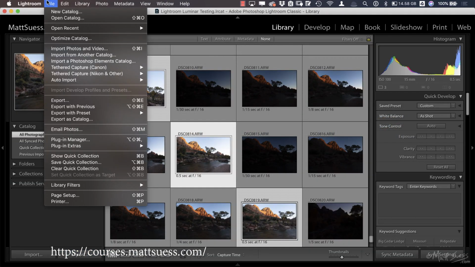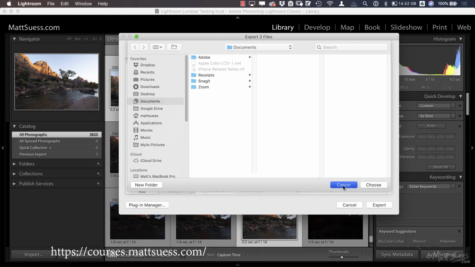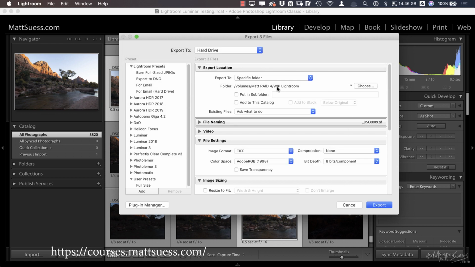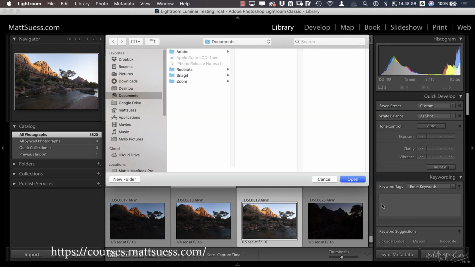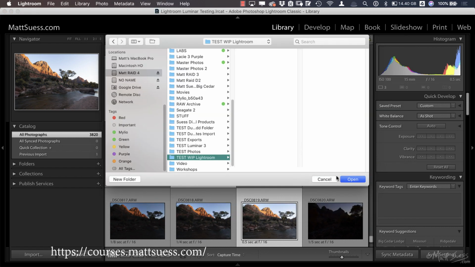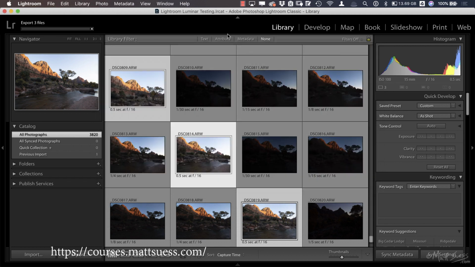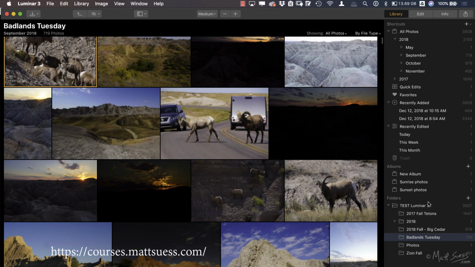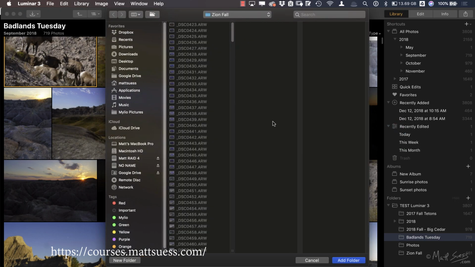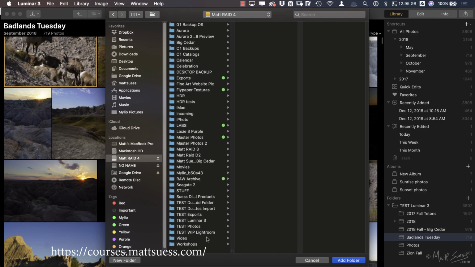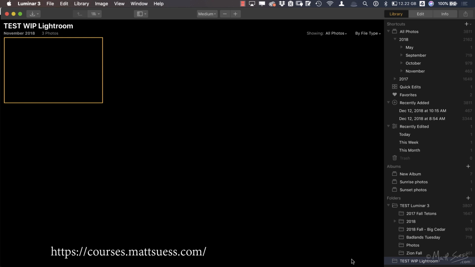I'll go quickly File, Export. I have a folder right over here already on my hard drive that's called Work in Progress Lightroom. I'm going to save these as a TIFF and click on Export. Actually, that folder wasn't there, so let's go ahead and we'll just do this other folder that I have set up here. We'll export those 3 files. As those are exporting, over here in Luminar, I'm going to click and add that folder so that Luminar pays attention to it. Here it is right here. There are those photos that I just exported from Lightroom.